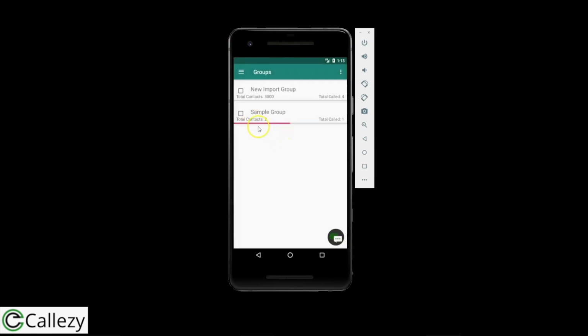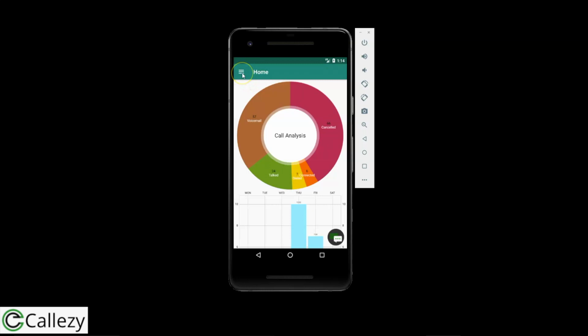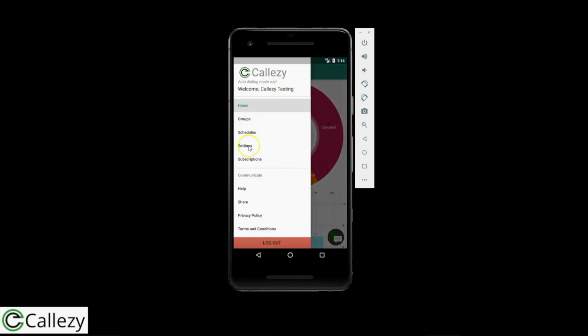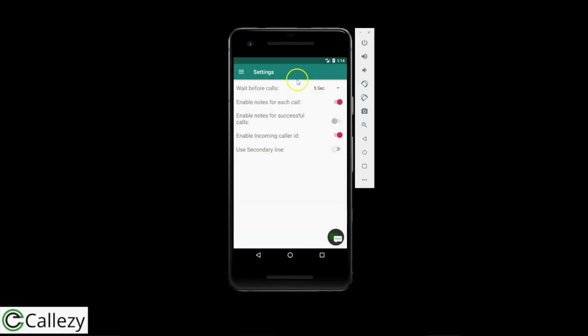If you go to the groups, the pink status bar shows how many contacts have been dialed. Auto dialing has some default settings which are optimized for anyone, but if you want to change those settings, you can go to the settings menu from the hamburger menu and select settings. Here you can select the time that you want the system to wait between calls. The default is 5 seconds. If you want to add notes for each call, you can turn this on, or else you can simply turn it off if you don't want to add any notes for your calls.